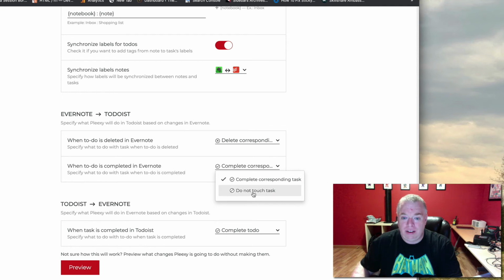Or you can, again, choose do not touch task, meaning that if I mark it complete in Evernote, it won't mark it complete in Todoist. Again, the default is to mark it complete, and I recommend you do that. And then this is the behavior for anything I do in Todoist. What happens to the original to-do inside of Evernote?